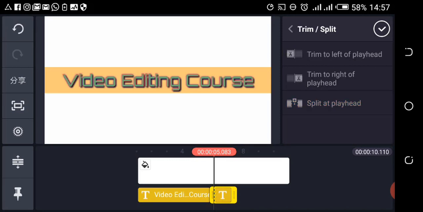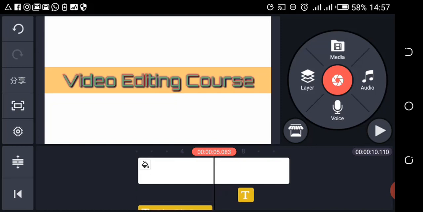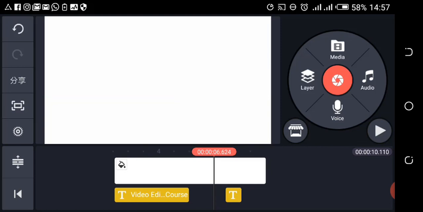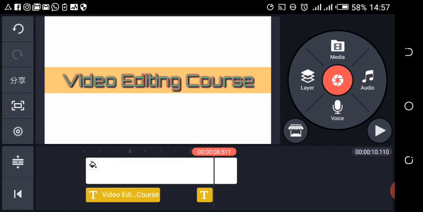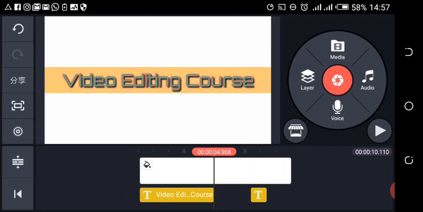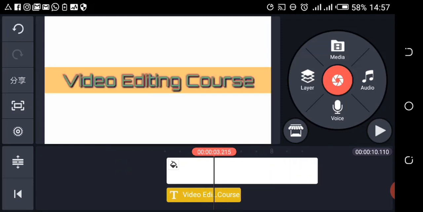The next one, split. Split means you are dividing it into two. Now look at it. It has been divided into two. After dividing a particular clip into two, you can click and drag to move it. As you can see, there are two. Now this one will appear here, and also this one will appear here, the same thing. So that is how to split. So we can delete this one.